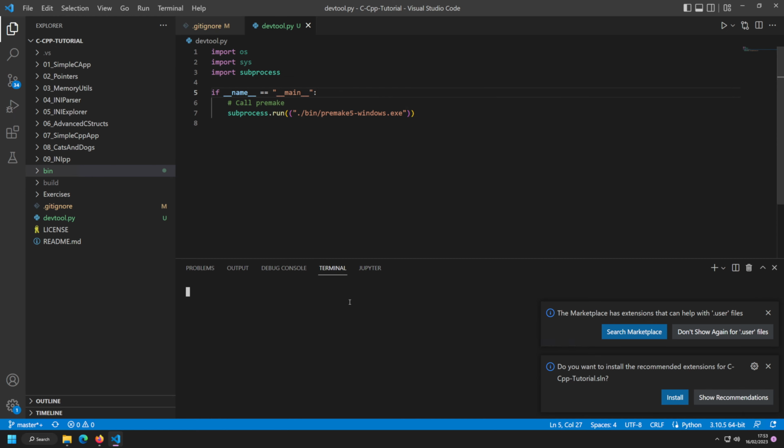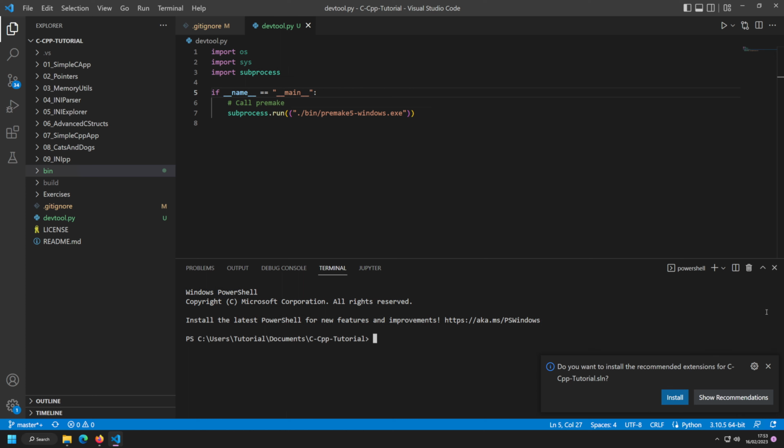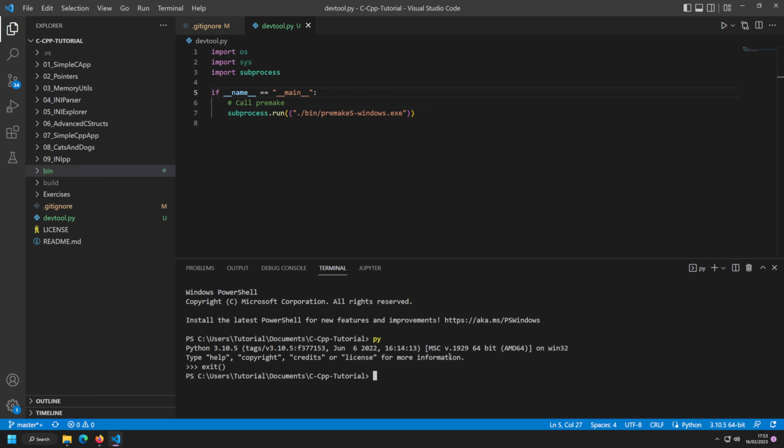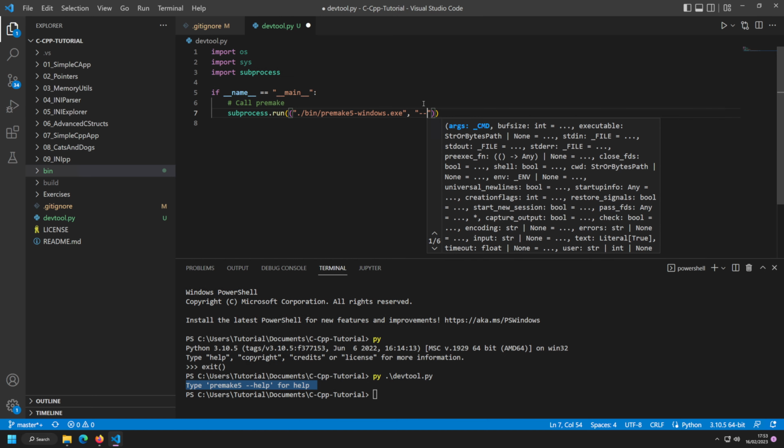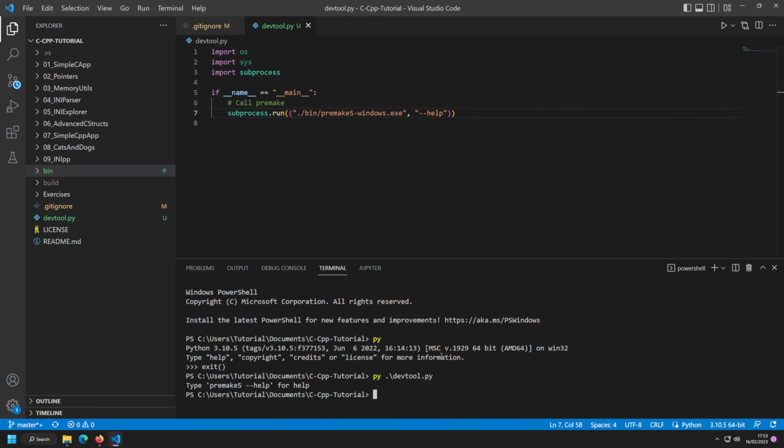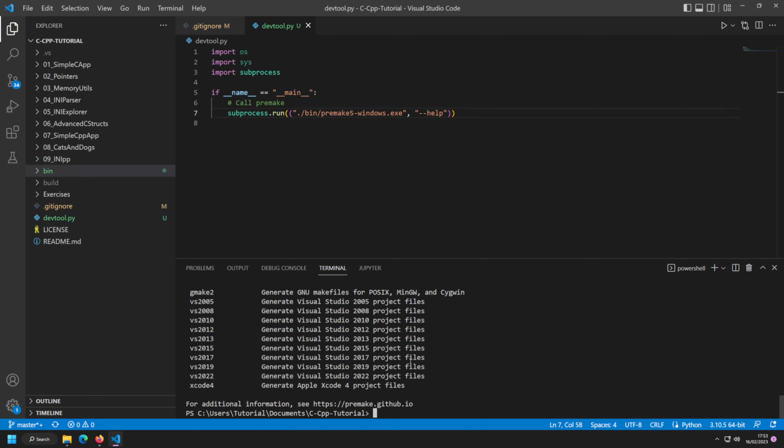And I want to have a new terminal here, and we have installed Python, so the command py should do stuff. Yeah, it's doing stuff. That's good. So what we want to do is run py ./devtool.py, and what you're going to see when I now run devtool.py is "type premake5 help for help", which actually means that we correctly called premake, and premake gave us these arguments. So what we can now do is try to call it with help from Python here to see how the tool might help us, what premake is doing.